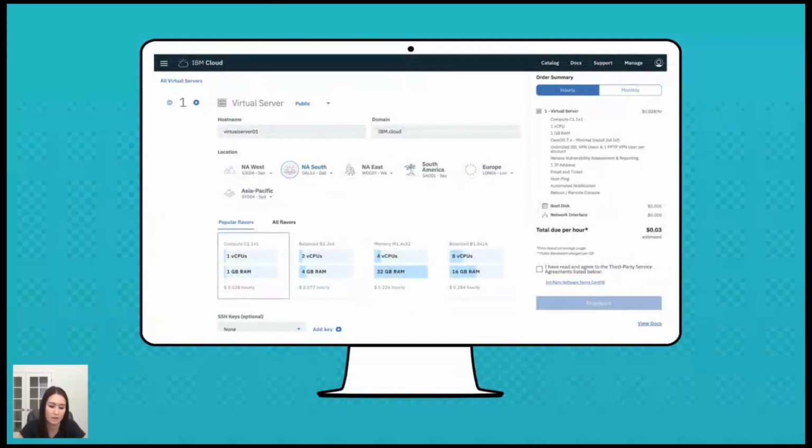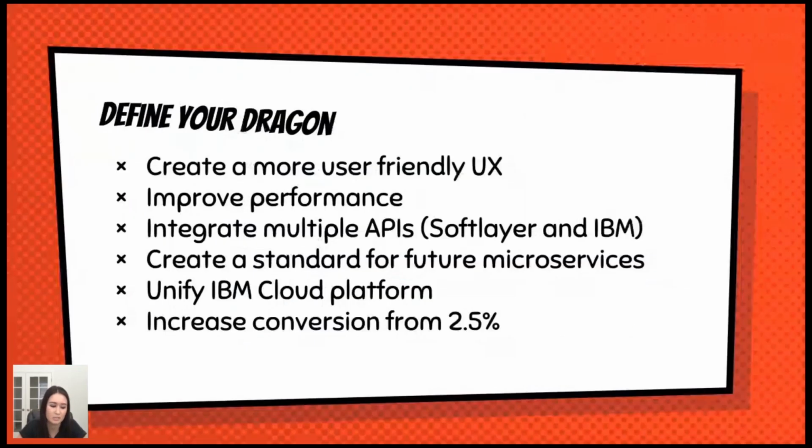So we met among the engineering team as well as our stakeholders. So we wanted to create a more user-friendly UX. We wanted to improve performance. So the performance wasn't very good because you had to call a lot of APIs every time you came to this form. So it was really slow. Some of these requirements were kind of forced on us, but we had to integrate multiple APIs, so SoftLayer and IBM. And then we wanted to create a standard for future microservices. So we kind of did a lot of the groundwork where other teams could kind of just clone our repo and then go from there. And it had kind of all the configuration and base things that you needed for microservices.